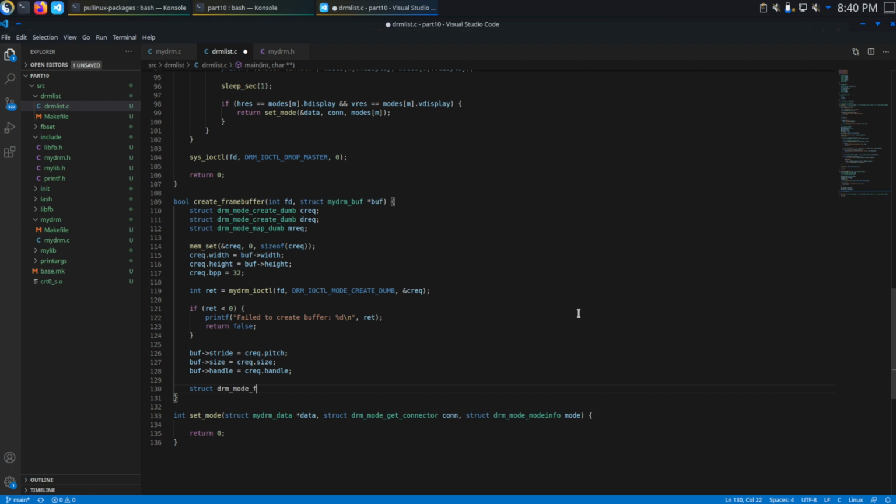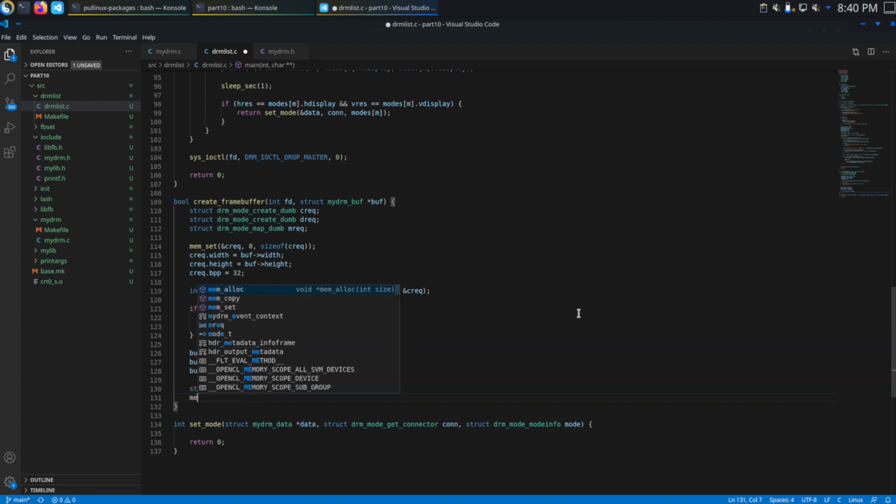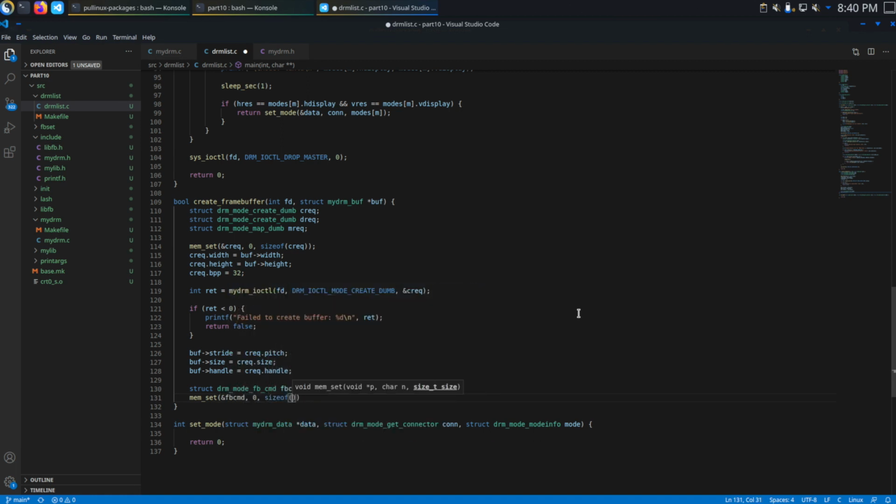Struct DRM mode fbcmd. We're going to create a framebuffer command object. Mem0 that stuff out. fbcmd. Alright.